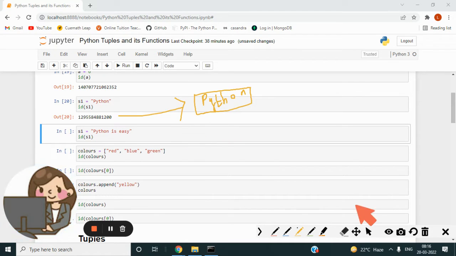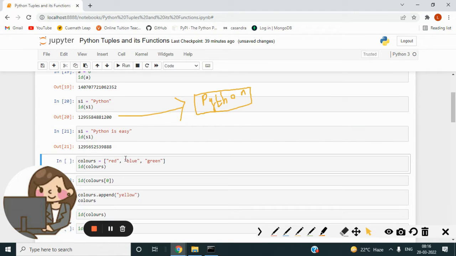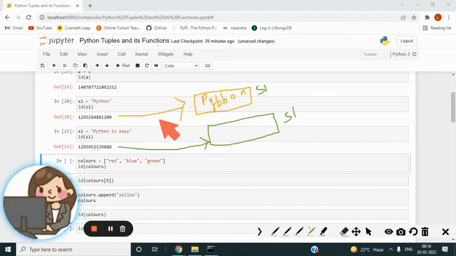Now we reassign it, and here we get a different address. So what happens here is it creates another memory location which is named s1, and this is the address of that. The initial memory location was also s1, but when we refer to s1, it refers to the latest s1 that was created. So in Python, strings are immutable. Integers, strings, floats, etc., all of them are immutable in Python.